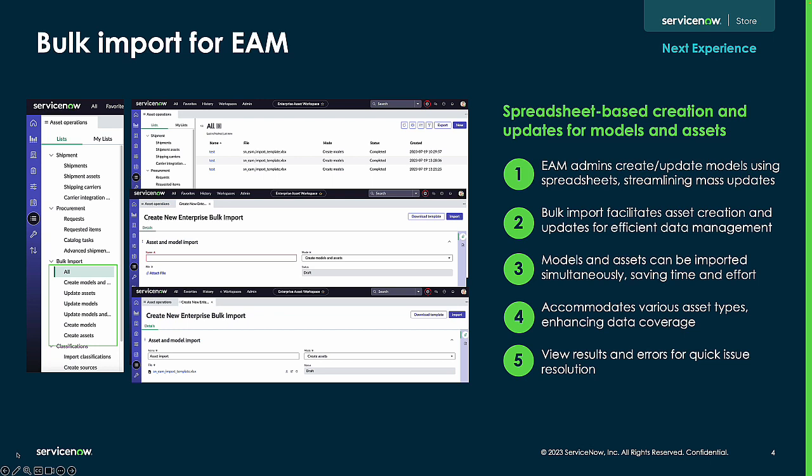This new feature is going to help asset managers create and update their models when their data is sitting in spreadsheets and really focus on streamlining the transfer of all of your enterprise models and assets from a different database right into your ServiceNow instance. If we think about this from a customer who's just now implementing EAM into their environment, now they're able to seamlessly import all of their existing EAM data right into their ServiceNow instance.